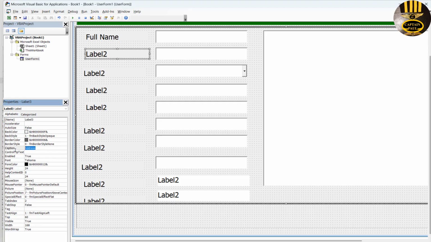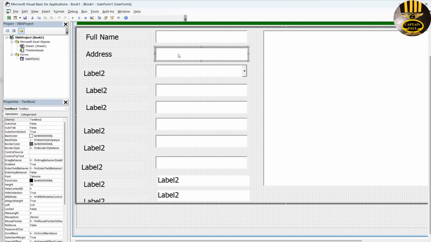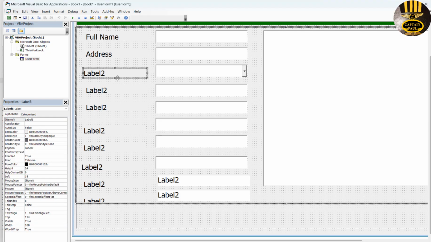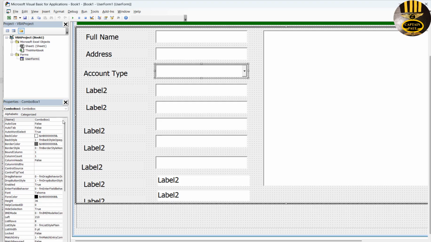And I'm going to repeat the same thing for the others and get back to you guys. Whatever name is on the label will be the name for the text box or the other object there. And here, this is going to be account type. And this will be ComboBox VBA account type. I guess you get the whole idea.